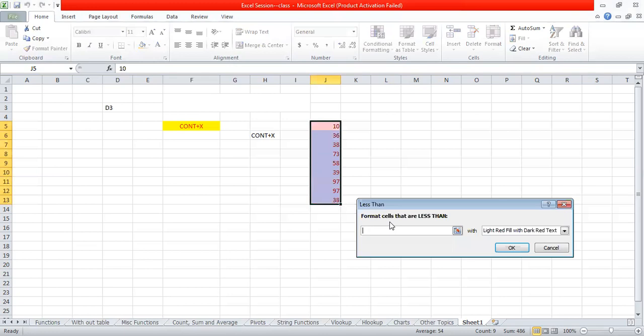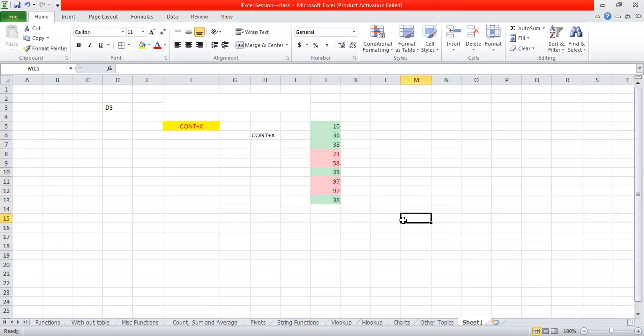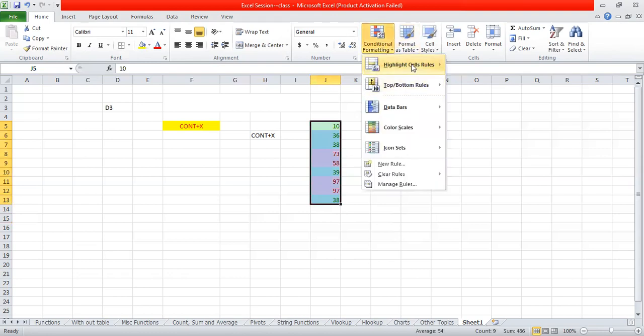Similarly, if I apply conditional formatting and highlight cells with less than a value, I type 58. This one I'll change the color. Now if you observe, the green color values are less than 58, and the pink color values are greater than 58. So like this, you can use conditional formatting for greater than and less than to highlight values greater or less than a number.